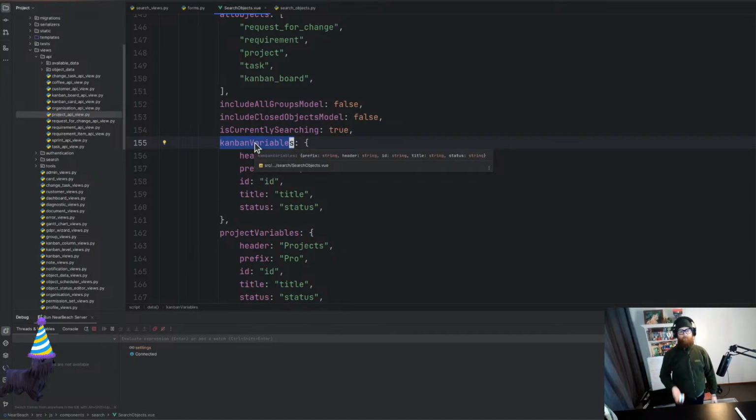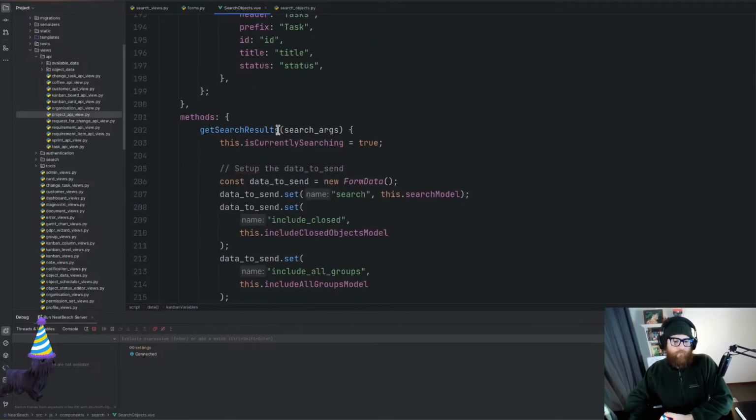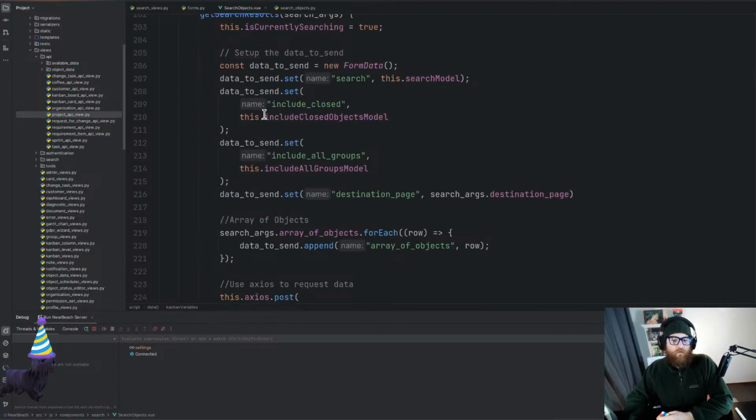Kanban, alright. That's the problem. Okay.